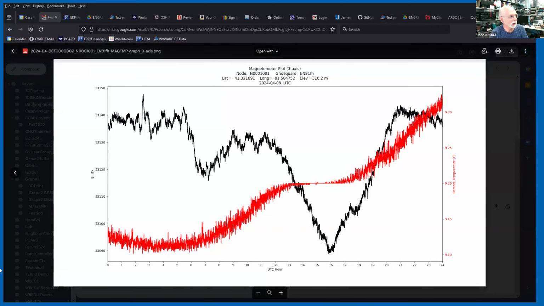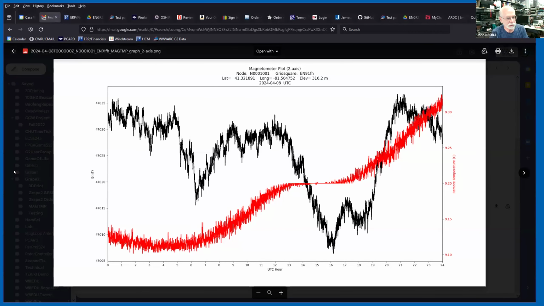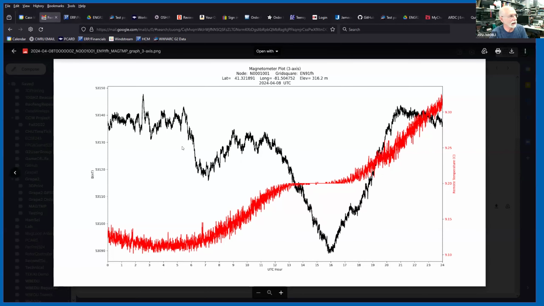This is the 3-axis magnetometer plot. And there were some noises about making it 2-axis and eliminating the z-axis. But I have a real problem with that, because you notice here the magnitude is about 47,000 nanoteslas, and the z-axis kicks you up 5,000, so it's 10% of the vector length. I don't understand why you would want to do that.